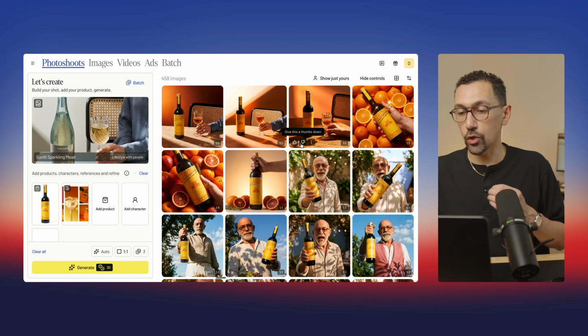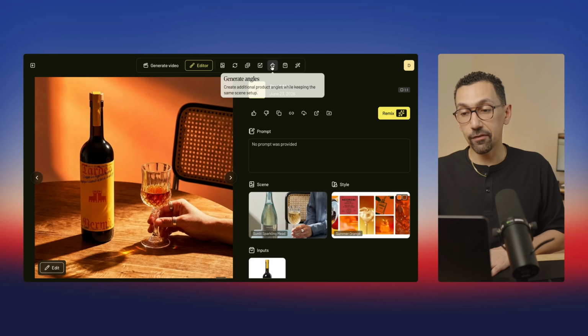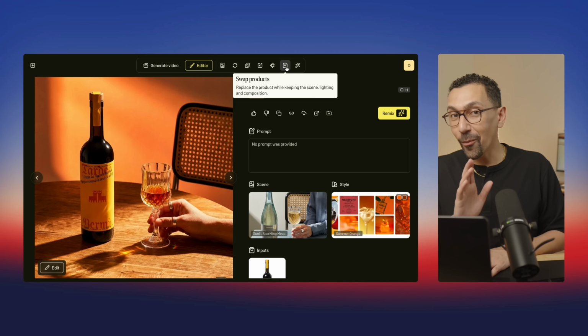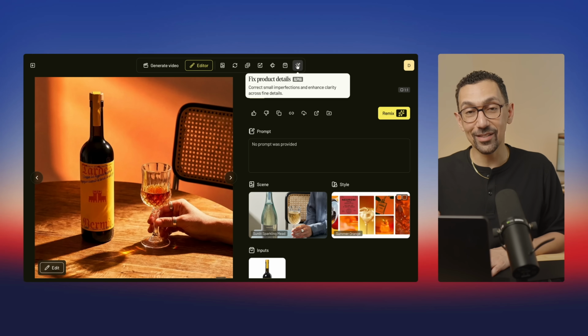Now, here's the thing. AI has always been great at getting you started, maybe generating a few ideas and giving you a starting point fast. But the hard part has always been the finessing. Taking that first rough output and getting it into something you'd actually post. And that is the gap that most tools leave you in. But Riverflow also closes that gap as well. So from any image, you can go in and further refine it. You could change the aspect ratio, generate different angles. You can also swap out products, which is really cool. And if you need to fix product details, it's really easy to do that as well.